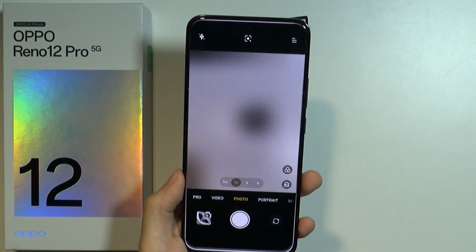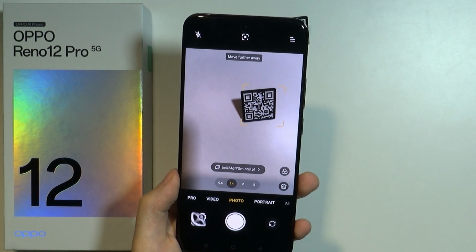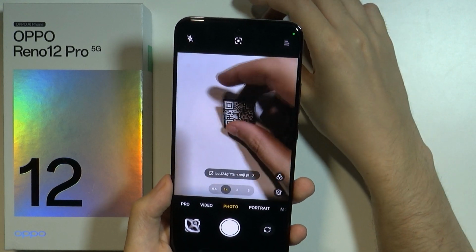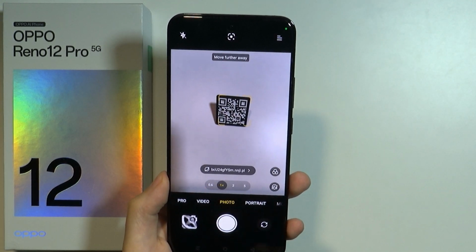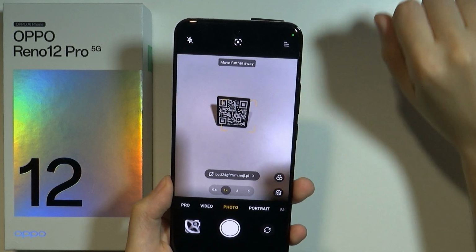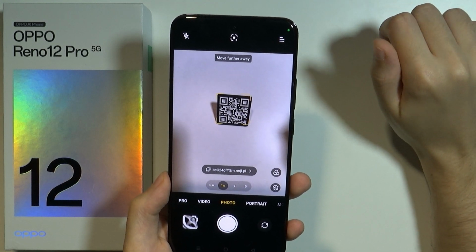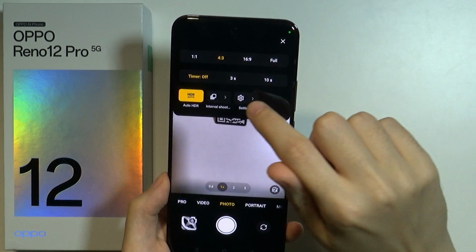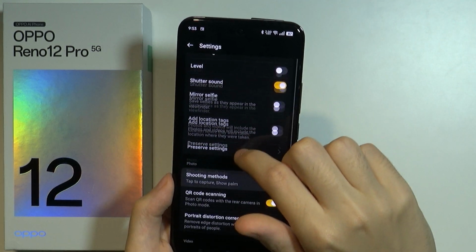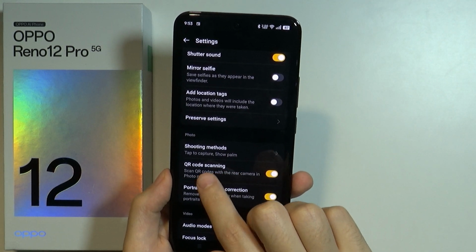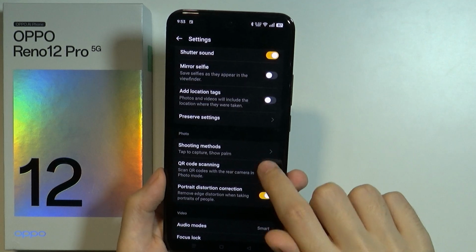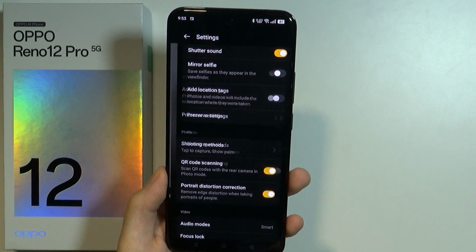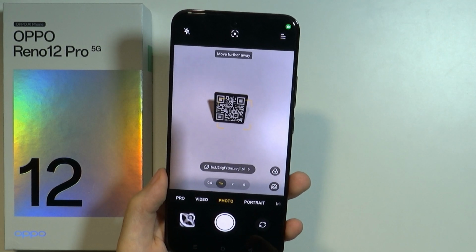The first one is by using the camera, and then in the photo mode, if we have the QR code, it should be quickly detected and we should see the link or the address of the website generated with the QR code. In order to make sure that this works, we need to open the camera settings, and here we should have the QR code scanning option, which can be enabled and disabled. So make sure that it is enabled in order to scan with the camera.